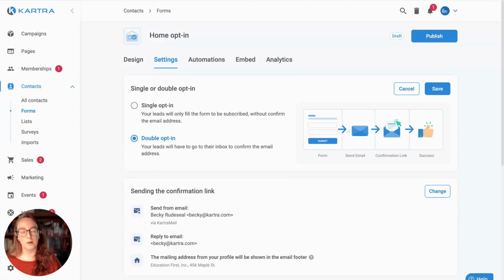So how that would look from a customer standpoint is if they come to your website, they fill out your opt-in form, and then that's it. That's all they have to do. They're immediately in your account. You can immediately send them mail. That is called a single opt-in. The only decision that they have to make is that initial form fill out.